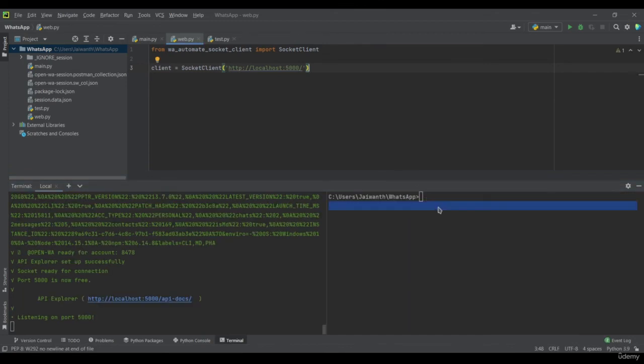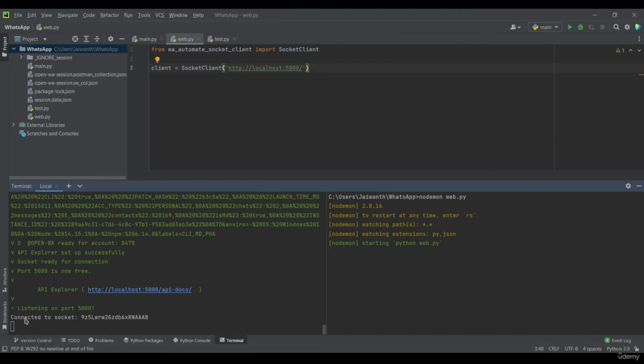So first of all, we'll just run the usual command, that is nodemon space the file's name. So in this case, it's web.py. So I'll just type in that. Now, as you can see, it is connected to socket, and this is the socket's ID. So basically our Python client is connected to our API, right?